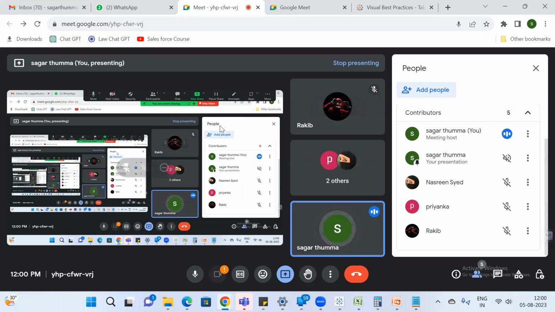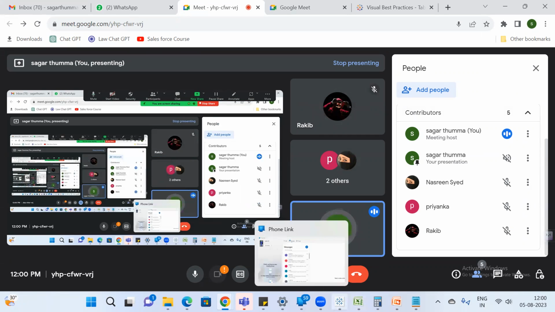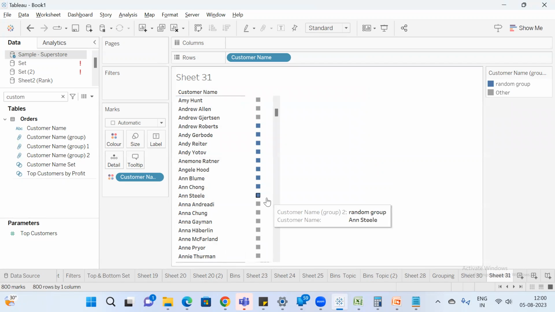Then try to prepare the dashboards which I have prepared. I'll publish this in Tableau Public and share the link in the group. Try to prepare one dashboard for each and every session, publish it to Tableau Public and share it in the group.